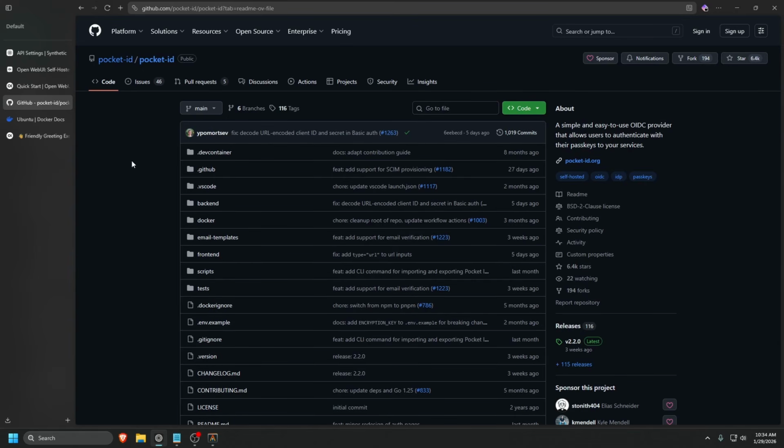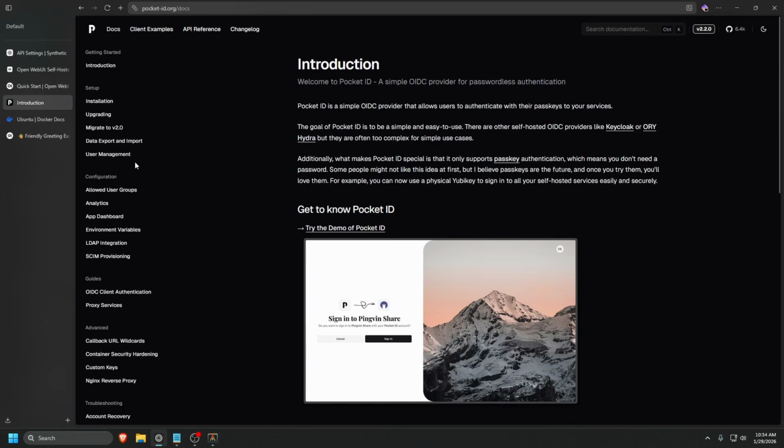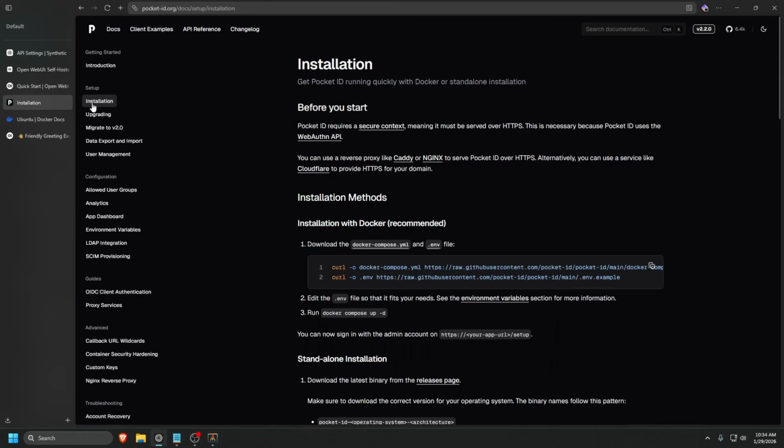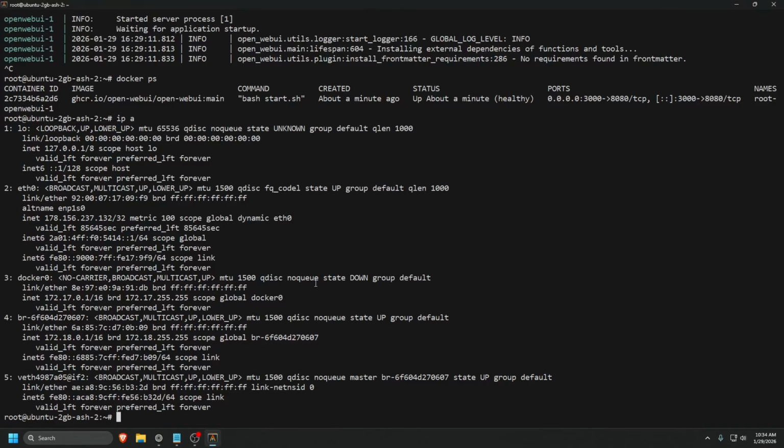There is some weirdness to it, but if we go ahead and go to their official GitHub and scroll down, you should see visit the documentation. Let's go ahead and click that. And then we should see installation on the left side here. And then we have installation methods, and their recommended is Docker Compose, which is easy, just like that.